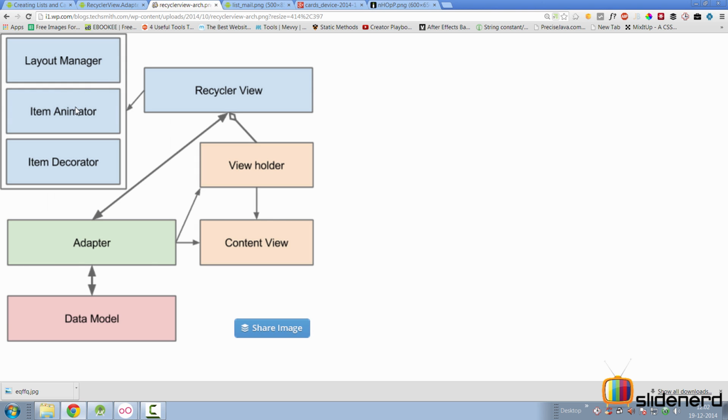Now the item animator is going to let you do animations on your recycler view. When you were using the list view previously, animating things was pretty tricky and hard because you were inside the getView method where you had to decide a lot of things. But the item animator is not like that. It can let you animate things when the items are added, items are removed. You want to swipe the items, you want to make them disappear, you want to collapse the list view, the recycler view. It can all be done with your item animator here.